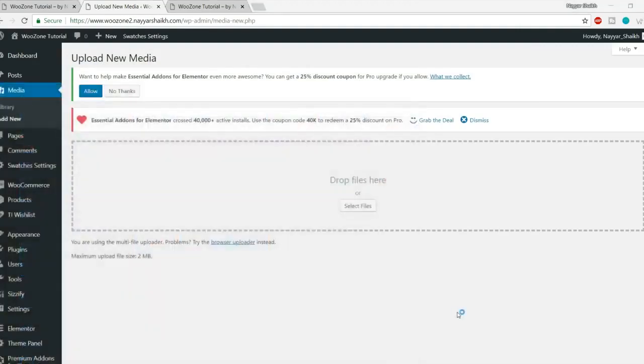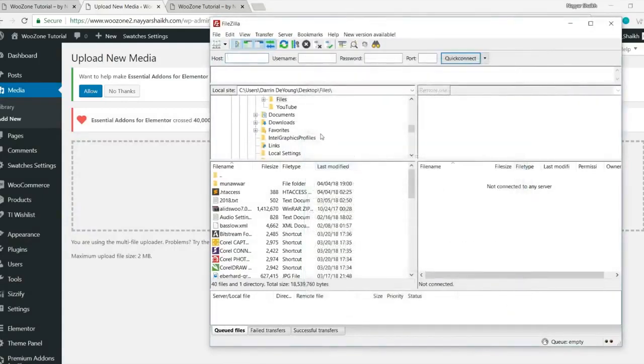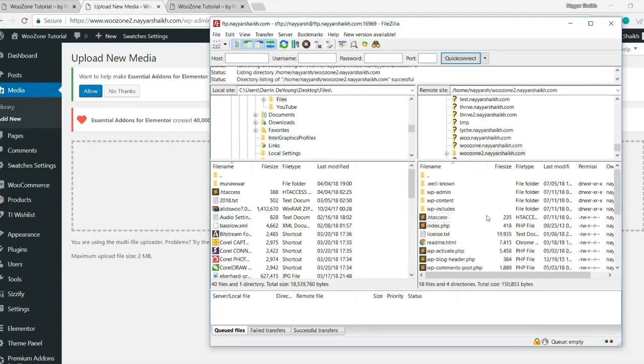Open FileZilla, and if you don't know how to set up FileZilla, there is a video on my channel. Very easily I have shown how you can set up FileZilla for free. Alright guys, now once you open FileZilla, you will see your website folder over here. For example, if you see, my website name is woozone2.nearshake.com, okay, so I'll have to open that folder. Let me find that folder. Here it is, woozone2.nearshake.com. Let us open this folder.